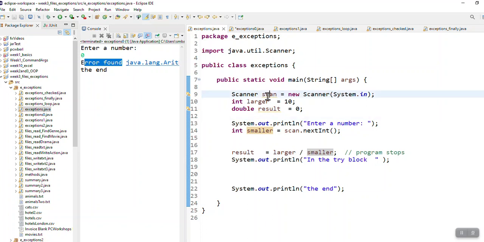So I've got the scanner object, I've got int larger, and I've got a double result, which is 0. I've got system out print done, and then I'm going to ask the end user to enter a number, and here I'm going to use the scanner to read the number and update the variable smaller with the number that I've received from the end user. And now it's going to divide larger by smaller, and it's going to then say whatever that is, and then it's going to say that we've reached the end of the program.